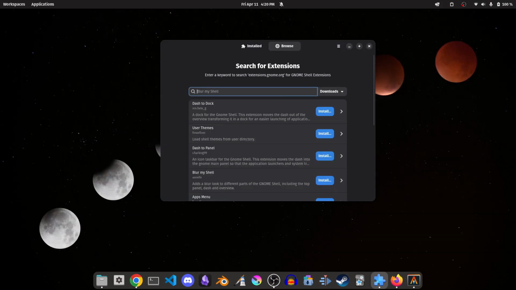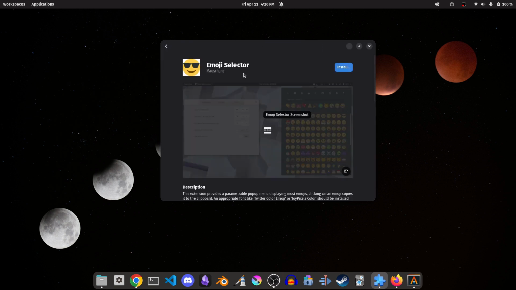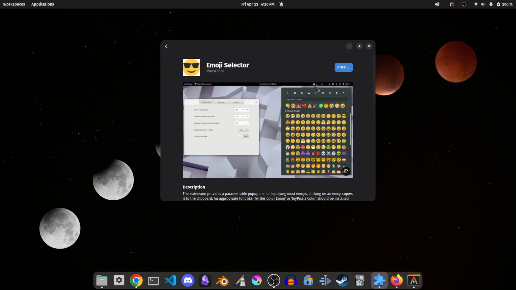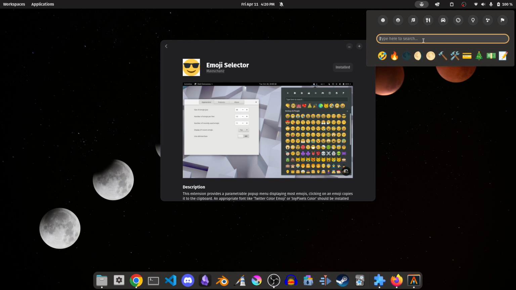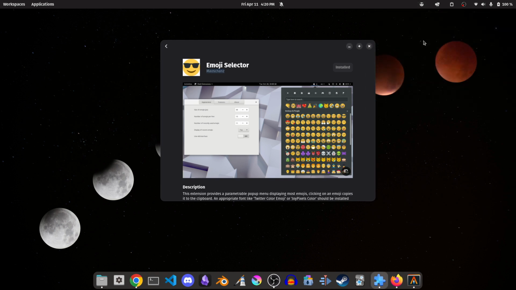Next up is emojis. I tend to use emojis when writing and writing notes as well. So I want to have an emoji selector like you have on Windows. This is a really handy program. You literally just use the super dot button and you get a selector, and it's very easy to use. That's exactly what it's supposed to.